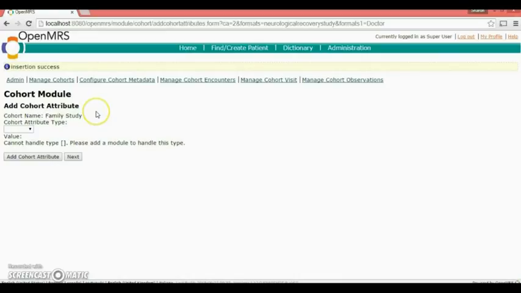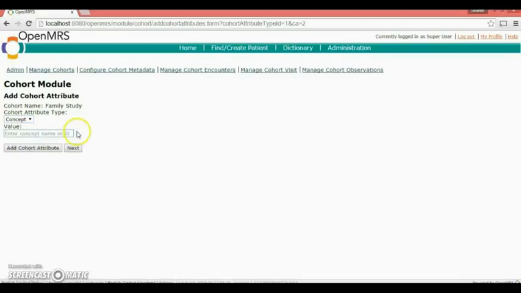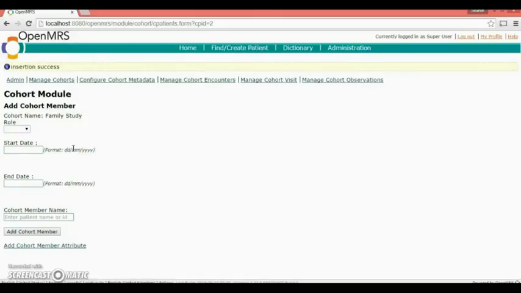Similarly, cohort attributes can be created for group cohorts. The attribute available is concept. Let's give the concept name as 10, which is bronchitis. Let's click on next. Similarly, we can create cohort members for this particular group cohort.